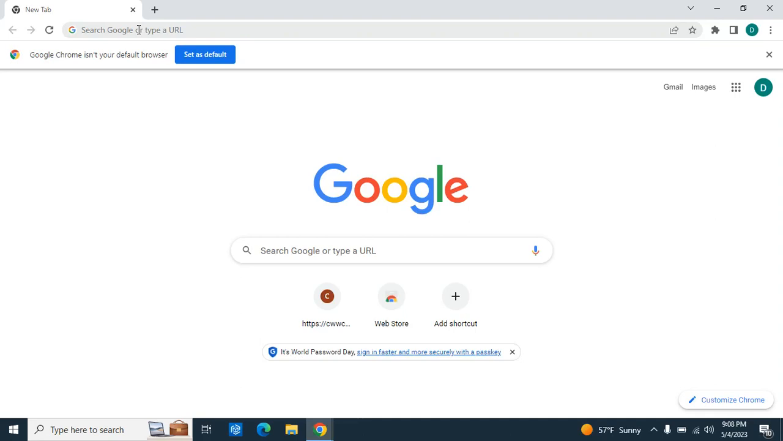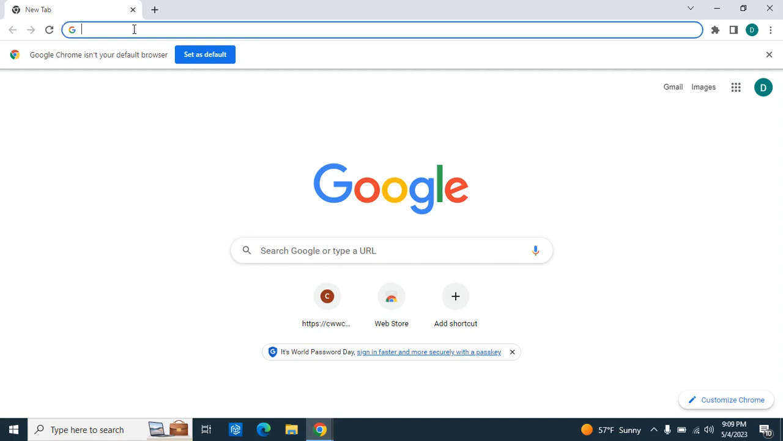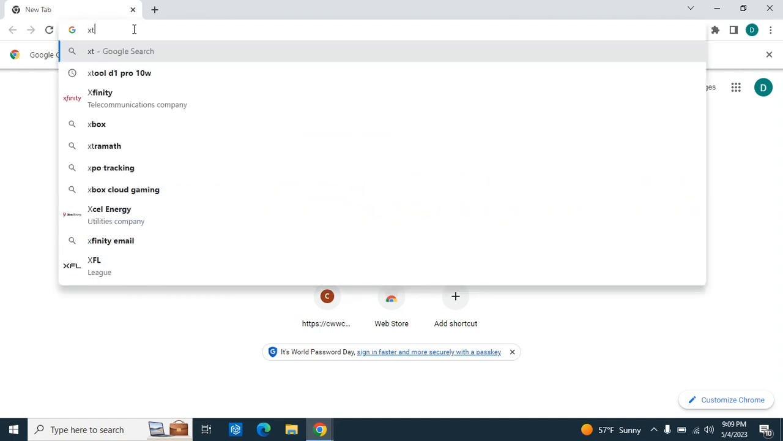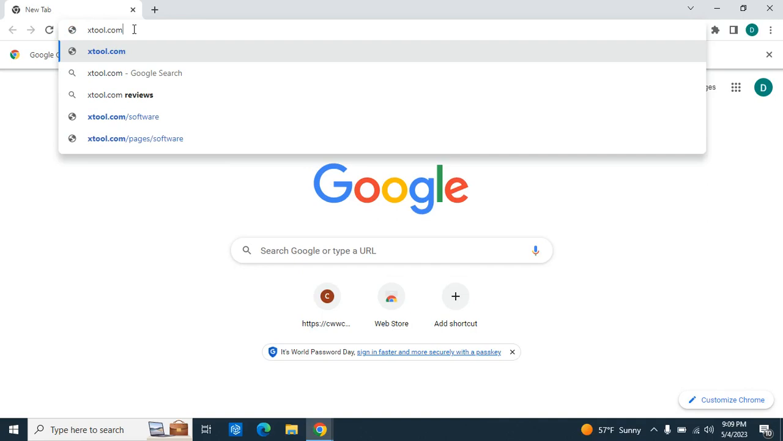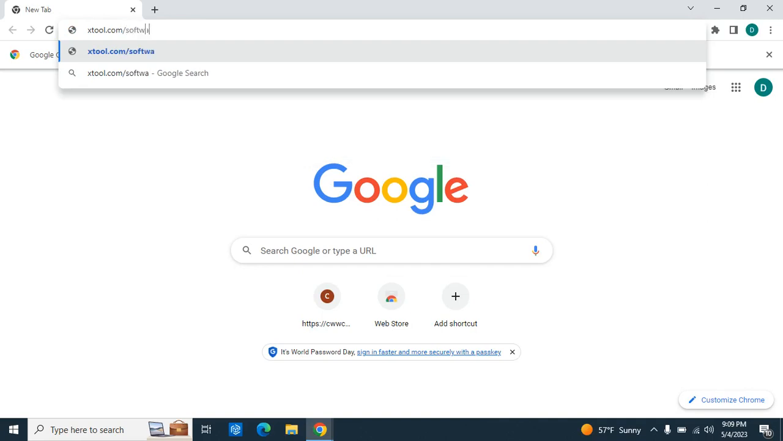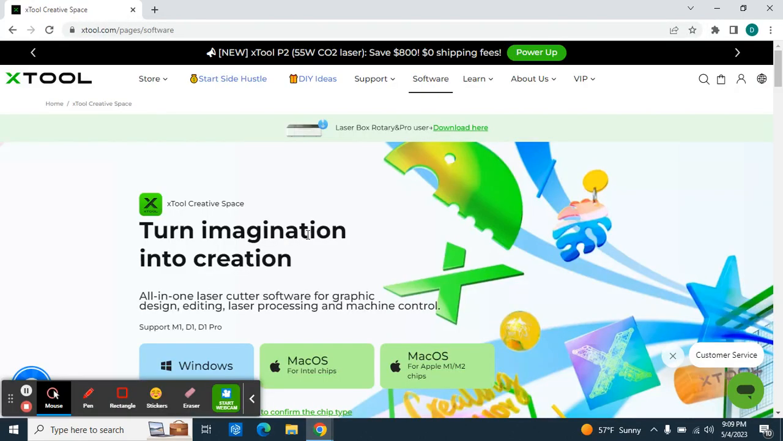So you've completed your Xtool setup, now it's time to download Xtool Creative Space. The hard part's done, now just follow a couple quick steps to download this software. First, go to xtool.com/software, click enter. Next, you'll install it for either your Windows or your MacBook.